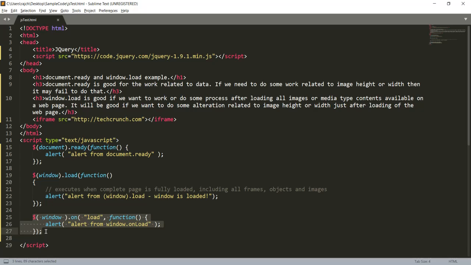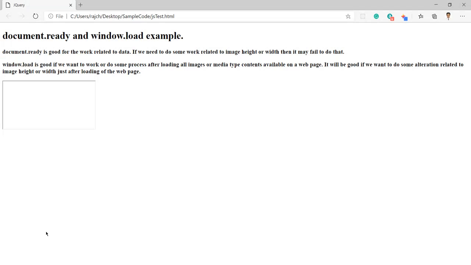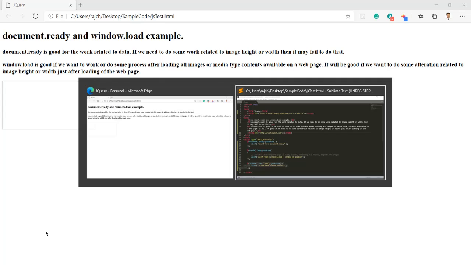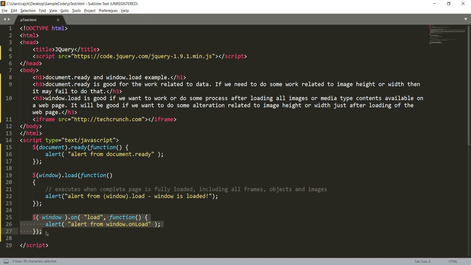You just saw that example, we got alerts from both of the window load event methods during the completion of the window, when the window loaded fully including all frames, objects and images. So just after loading all frames, images and objects, we got the alert from the window.load function. So you got the idea where we can use window.load and where we can use document.ready.